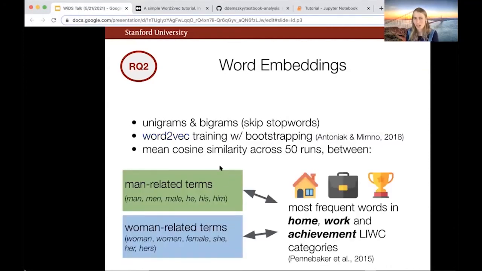So what we're doing here is we selected a set of man-related terms and women-related terms, and then we select a set of terms that are associated with homework and achievement. In the paper, we use a few more. Here in the tutorial, I'm just showing you a few, and then analyzing how similar they are.